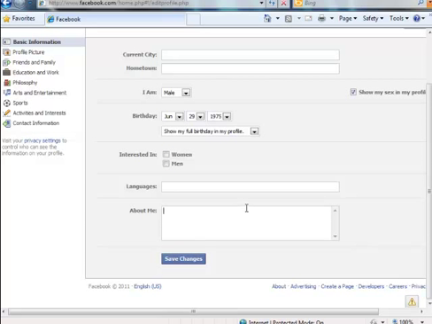Now, this is a neat place where you can put just a couple sentences about yourself. Doesn't need to be lengthy, but again, it's kind of nice. If I'm looking to learn about a chiropractor and I get to see just a few sentences about what they do and about themselves, I think it's neat.